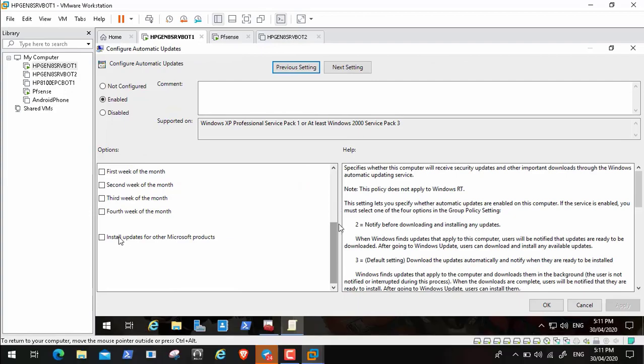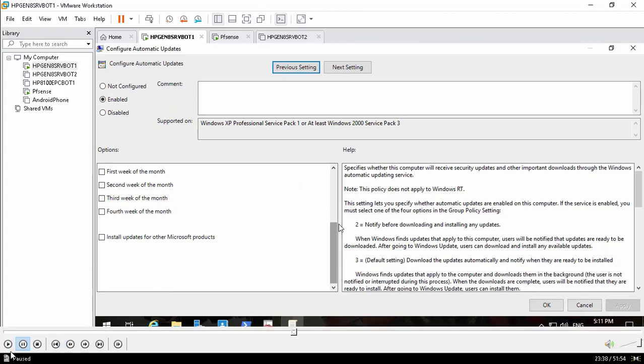Here we check this one, because install updates for other Microsoft products should be checked, but I forgot to do this. This should be checked, so it will also install Office updates. Okay, so if this is not checked, it will not tell the workstation that there are Office updates for it. If, for example, the workstation has Office installed on it, and this option is not checked, it will not give Office updates to the workstation. So this also should be checked.